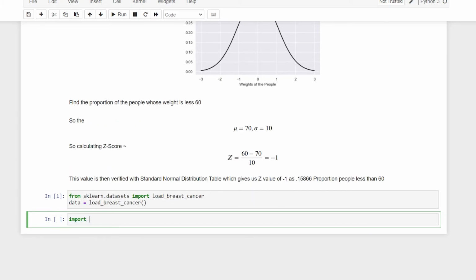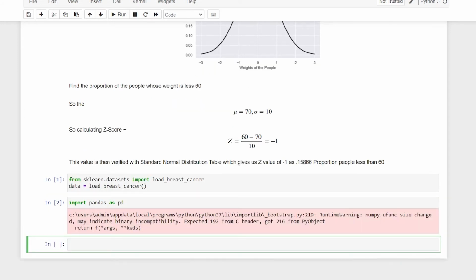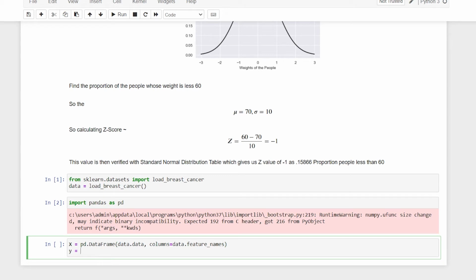Then I'll import pandas, so I'll say import pandas as pd. Then I'll say x is equal to pd.DataFrame, where I'm going to give it data.data, and I'm going to mention my columns, which is going to be data.feature_names. Similarly, I'll give it y, so I'll say y is equal to pd.Series, and in that series I'll say data.target.